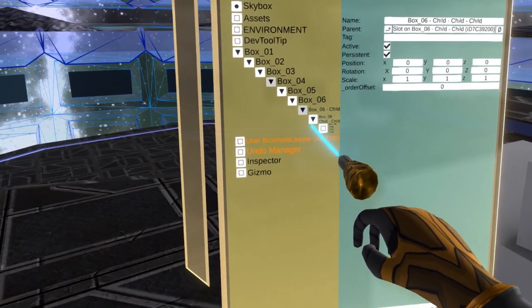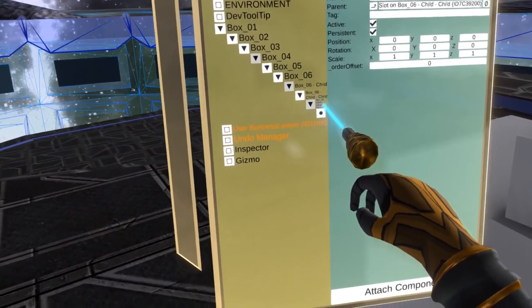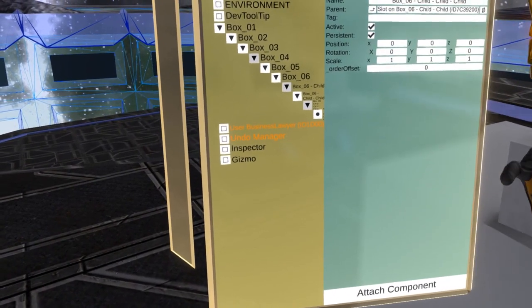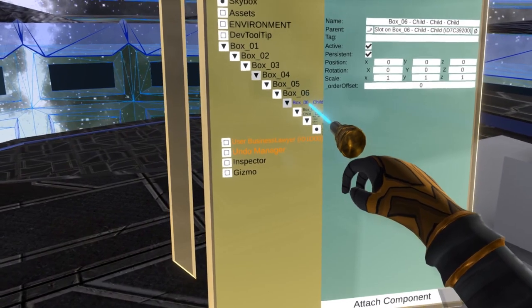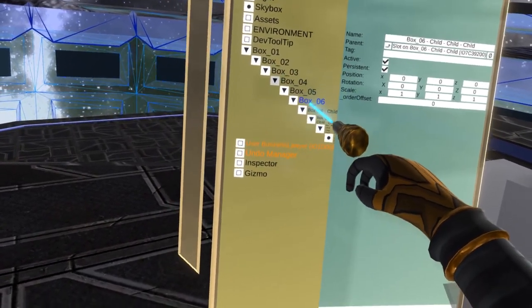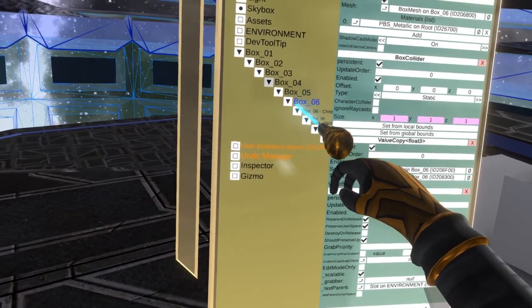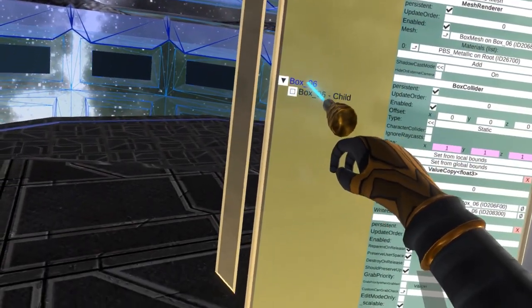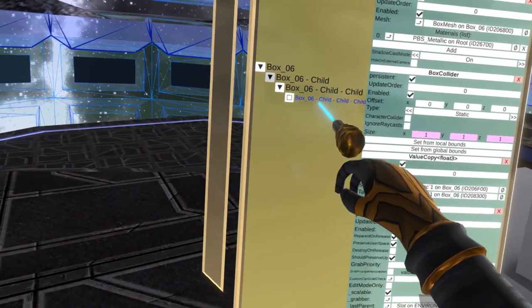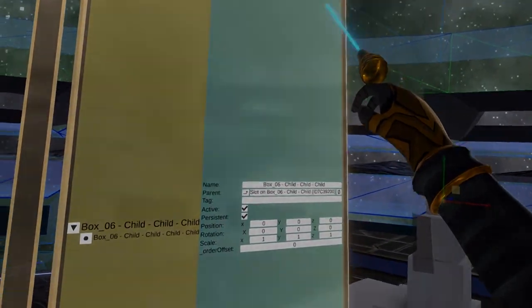There may be times where it is difficult to select your desired item through the inspector because they are very deep in an object hierarchy. For this reason, at any time you can select an object from this list, then hit this down arrow, which isolates your inspector to only include that item and any items attached to it.